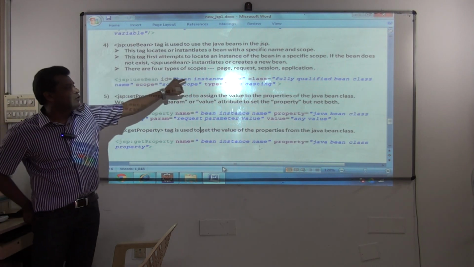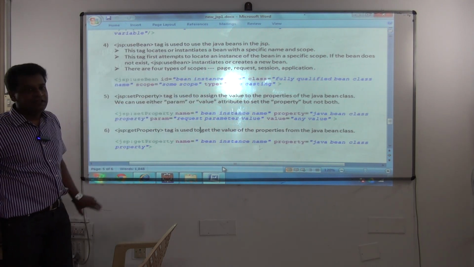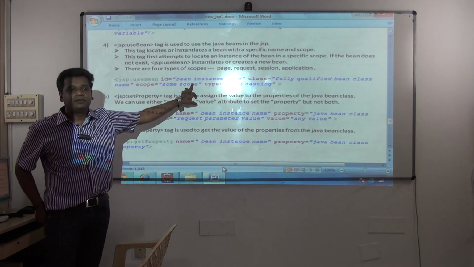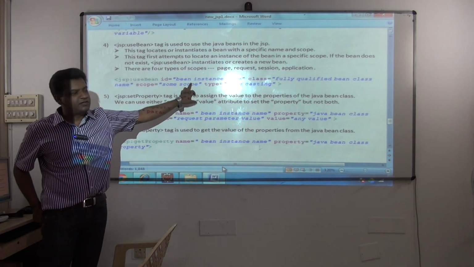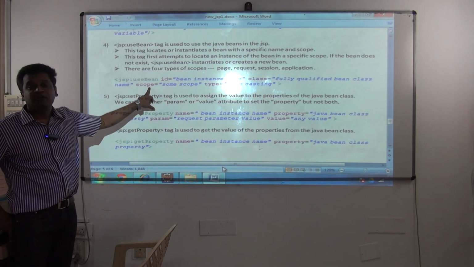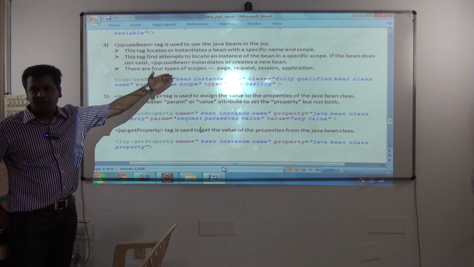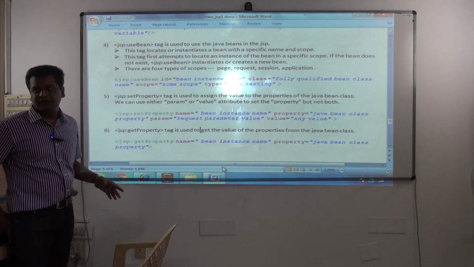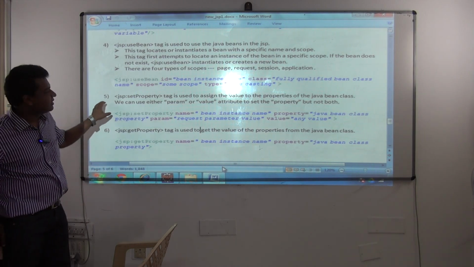Fine. There are 4 types of scopes: page, request, session and application. Now this is useBean. The id is equal to what you have to give? Any name, the bean instance name. For class, you have to give the fully qualified bean class name. Scope, you have to give some scope; the 4 scopes are there, any scope you want. Type is equal to typecasting. You can do any typecasting by giving the fully qualified class name.